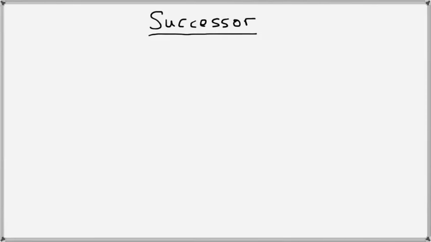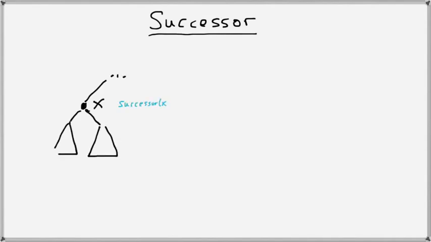So let's see how to find the successor in a binary search tree. Here we have an x and we want to find its successor, so the smallest element that is larger than x, or has a larger key than x. This is clearly not in the left subtree of x, because all of those elements are smaller than x. It could be in the right subtree.